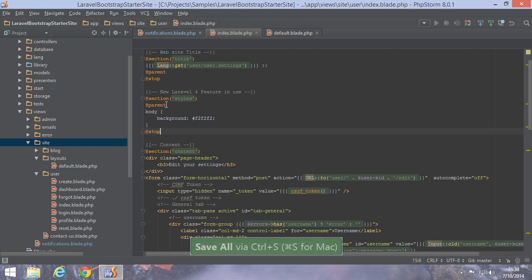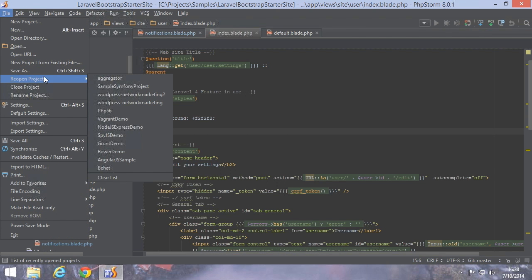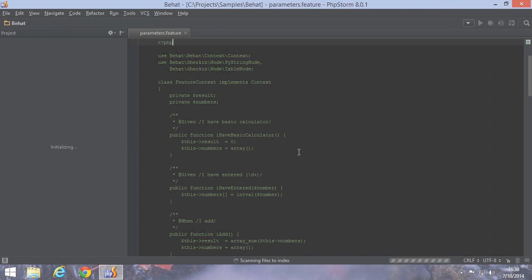All right, WordPress, Drupal, Laravel, Symfony, what else would be there? Let's have a look at something else. I feel like Steve Jobs. It's like, oh, and one more thing. We now have Behat support. So let's open a Behat project.